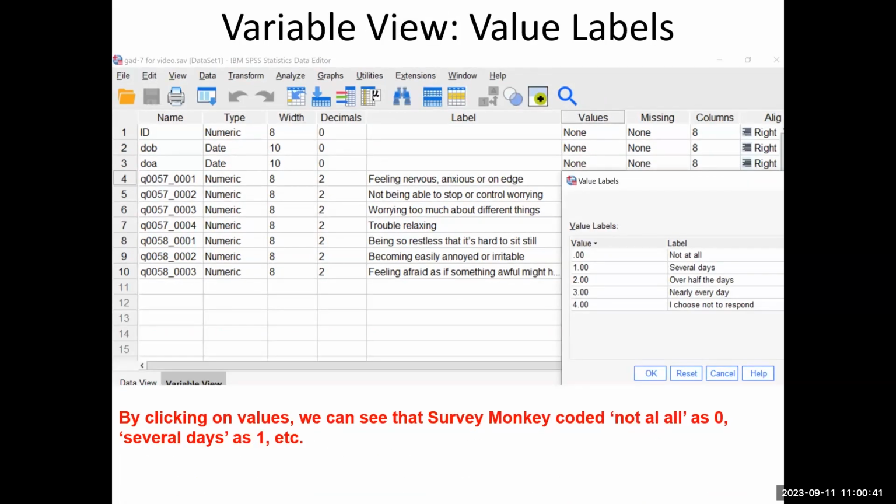And so on the next slide, we're going to take a look at the values options there. So if I just clicked on values for our first GAD7 item, this is what we see. This just tells us that SPSS coded these response options ranging from not at all to I choose not to respond, from 0 to 4, which is the coding system we saw on a prior slide, okay?